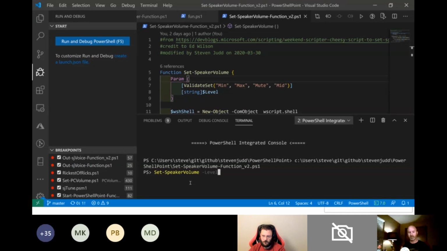So I'm going to do dash and do control spacebar. In this one, it only has one parameter, so I didn't get a list of them. And I don't have the advanced commandlets enabled, so you don't get things like whatif or write verbose or whatever. So then you go to level. I'm going to hit space. Now I'm going to do control space again.